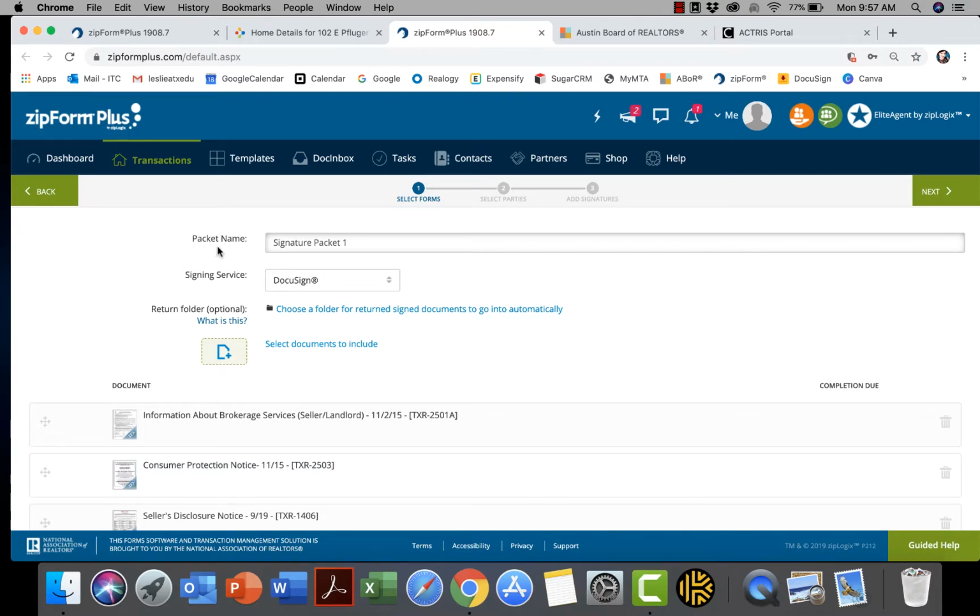The first option on the screen that you're going to see is the signature packet name, and it defaults to signature packet 1, and it will continue on with 2, 3, 4, etc. as you create new signature packets within this transaction. You can rename the signature packet if you want to name it something that you're going to remember what that signature packet was for. I don't know what you would want to title it, but something that would just identify what that signature packet was being used for, what I was sending.